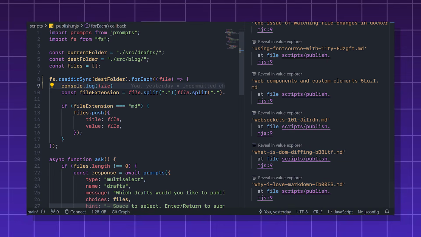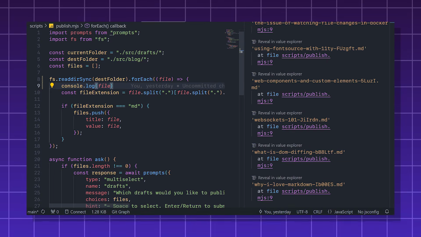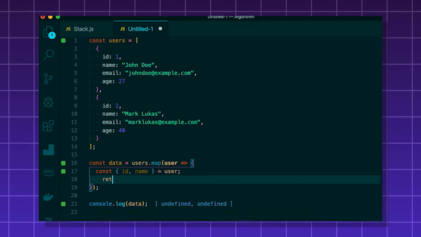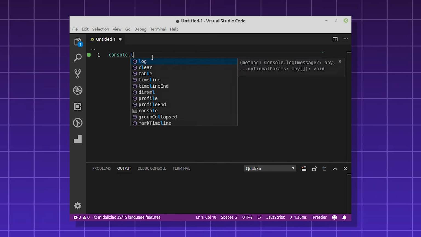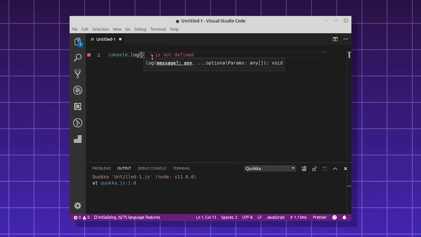It works with React, JavaScript, TypeScript, and Node.js. Feedback is quick, and there's no manual saving or running required. Quokka is great for learning JavaScript and TypeScript interactively.